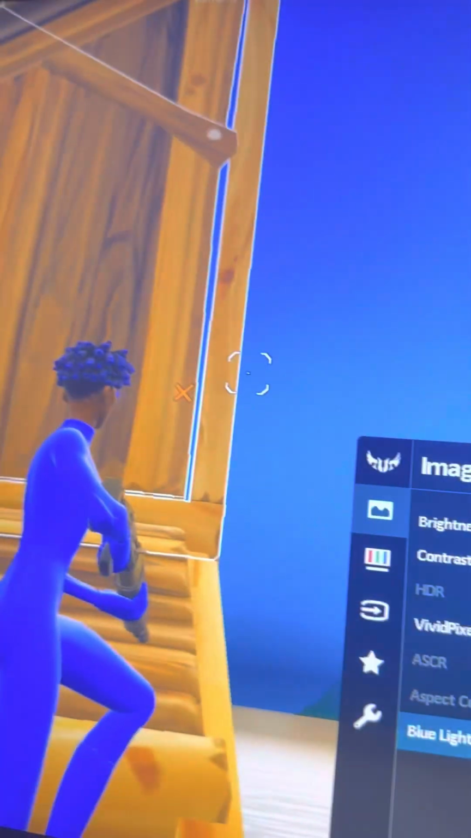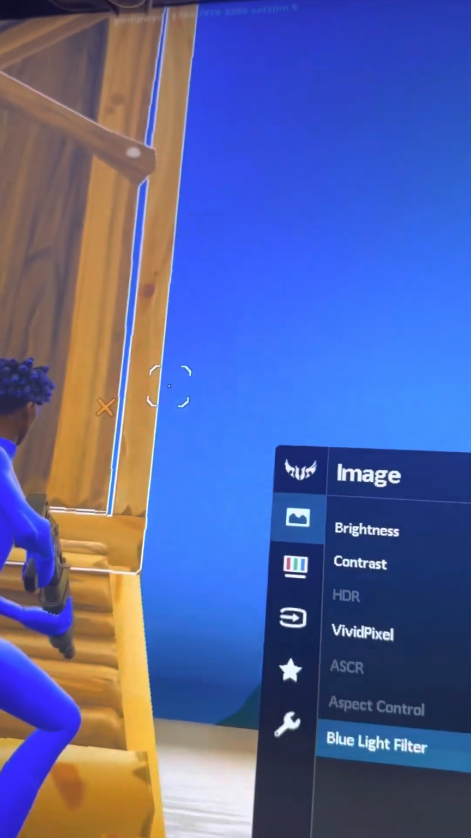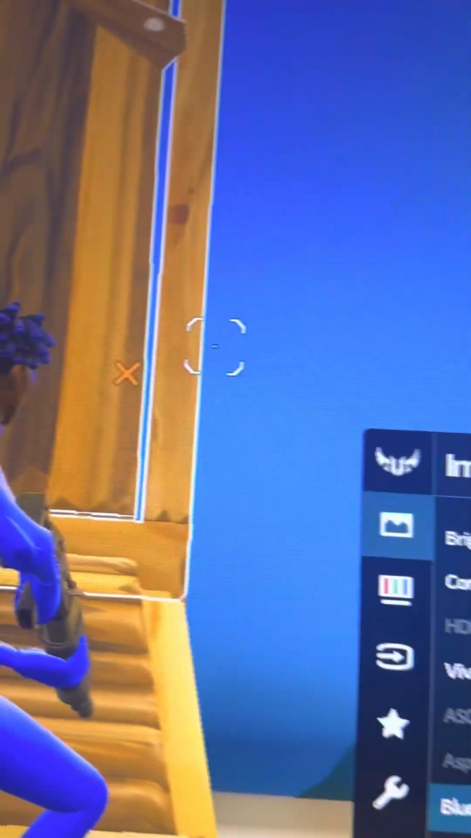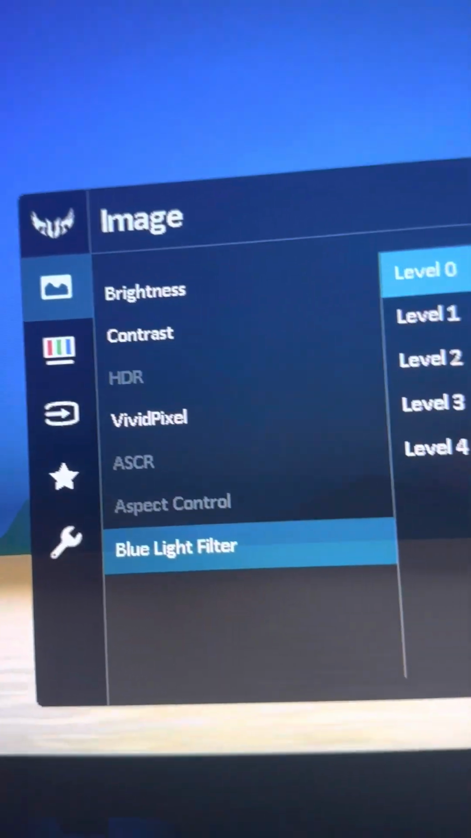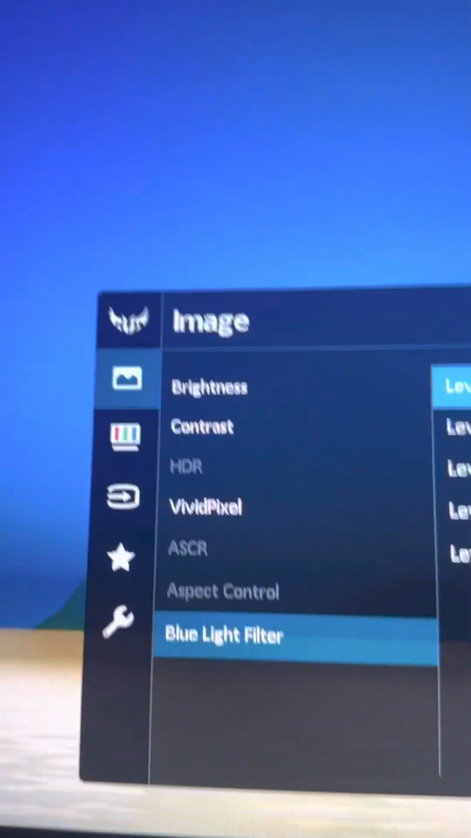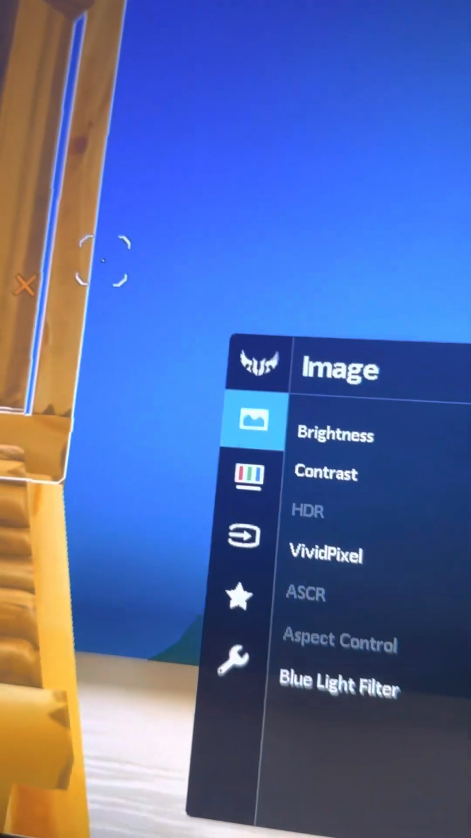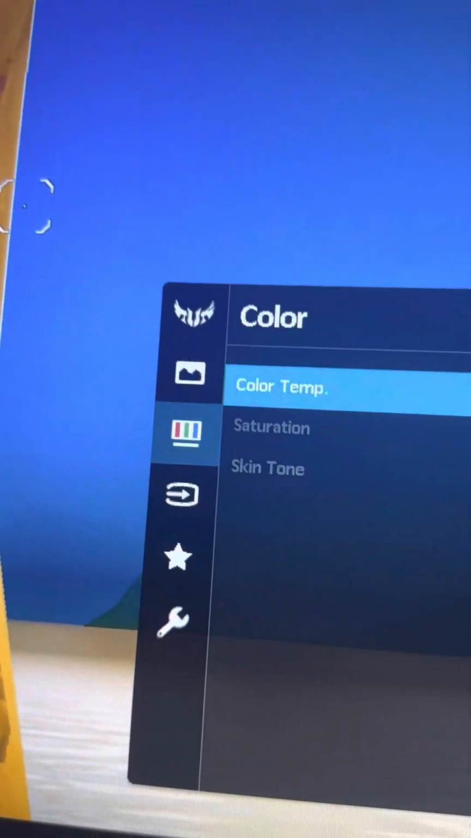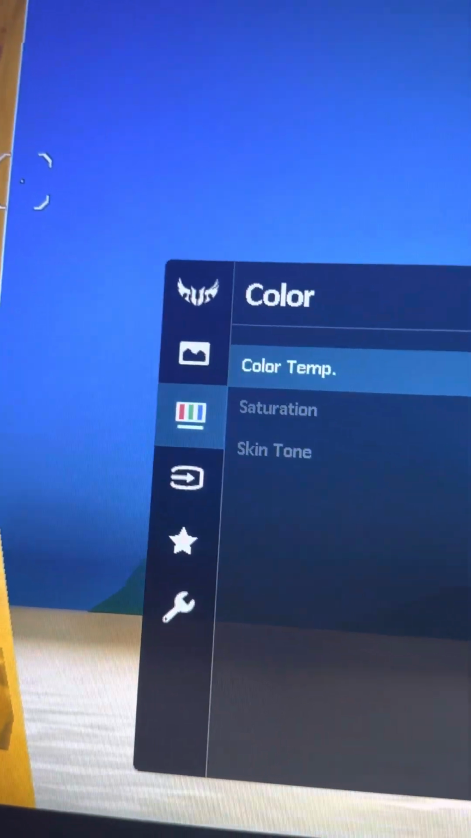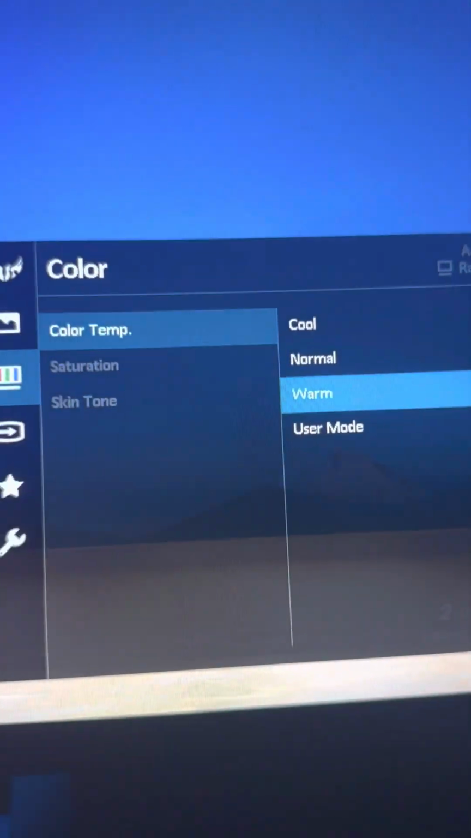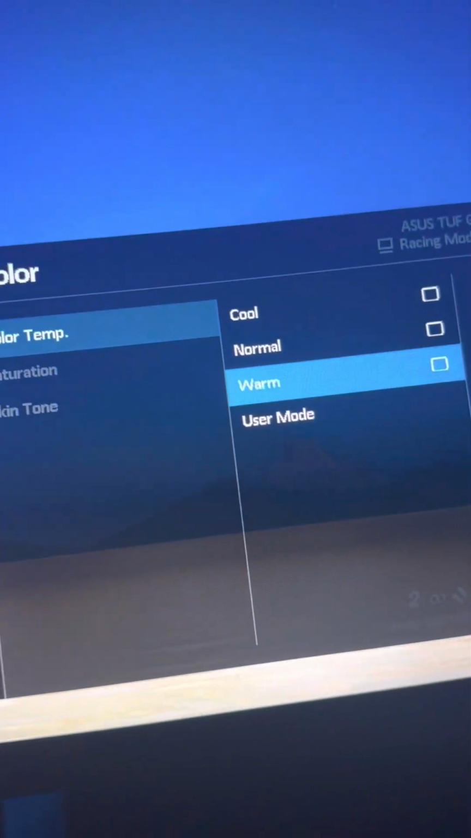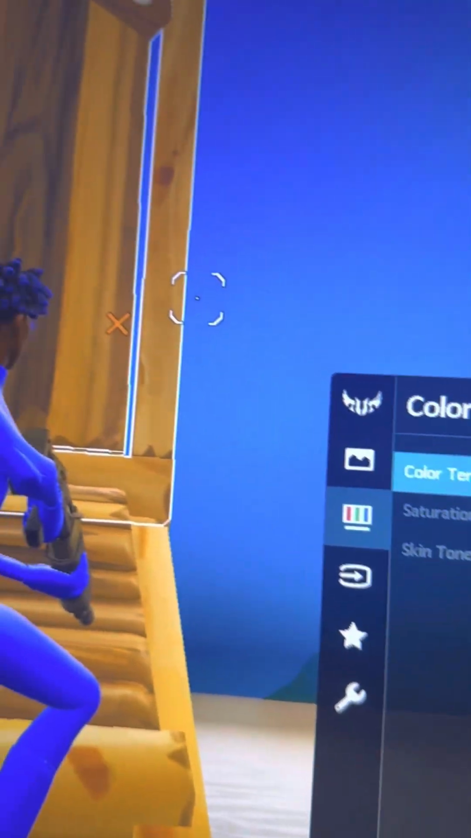So if you have blue light thing, okay, you know what, just forget about it. You can turn on blue light if you'd like, but I don't know, it's just better with it off. Now our color temp, this is the part. Mine was on warm. I don't really know what happened to it, but just put on warm.